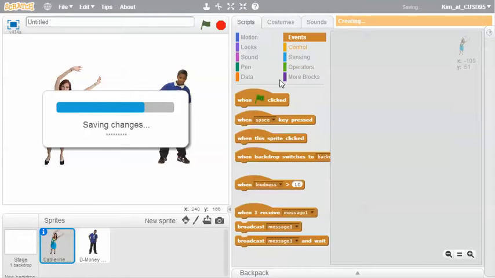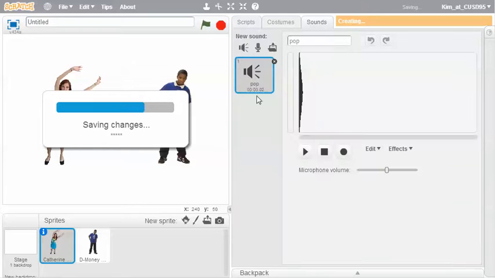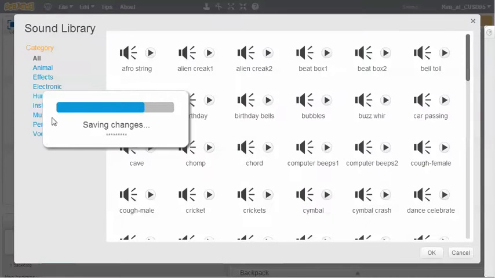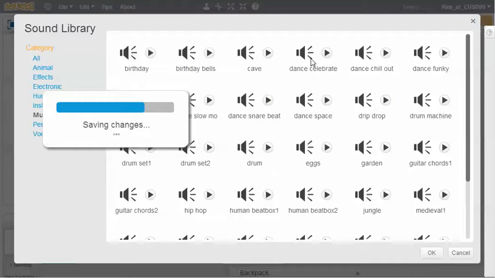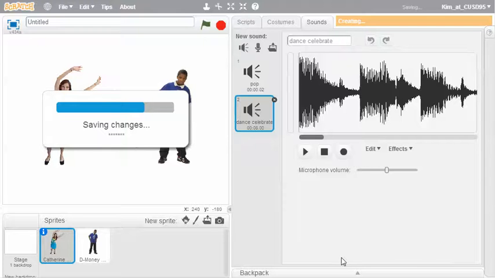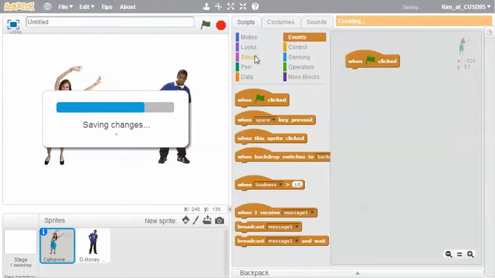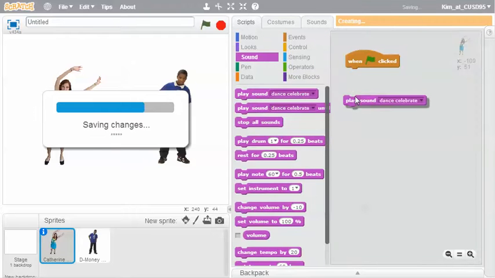The first thing I want her to do, I want her to dance as soon as the game starts. So I'm going to click over here to start when the green flag is clicked. She doesn't have a song, so I'm going to add one. Under Music Loops, I will pick this one and hit OK. I go to Scripts. I'm going to play the sound with my script now that I added it.